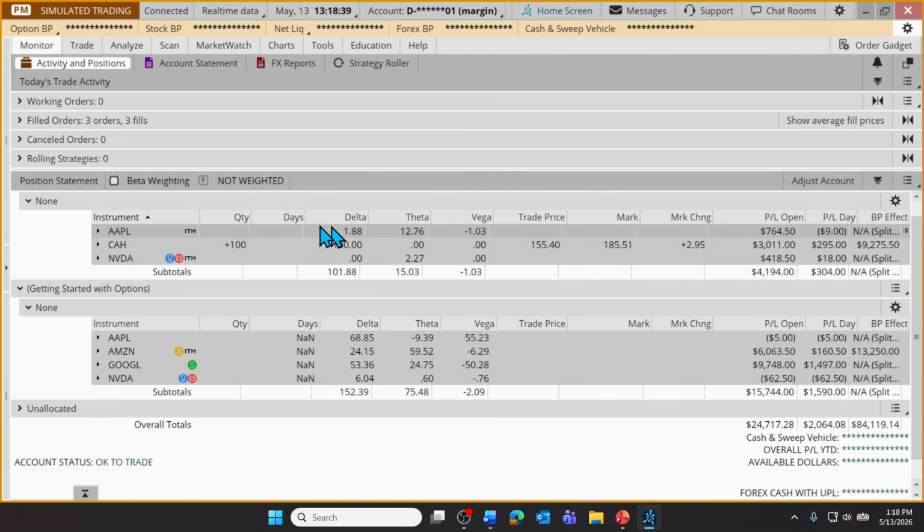But that's how we customize the layout on the monitor tab.